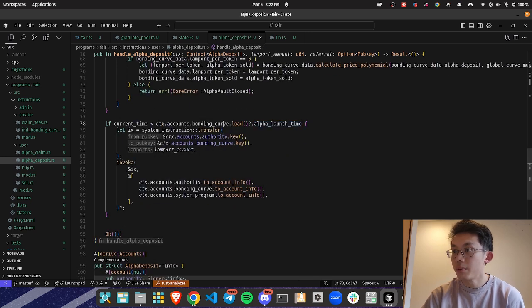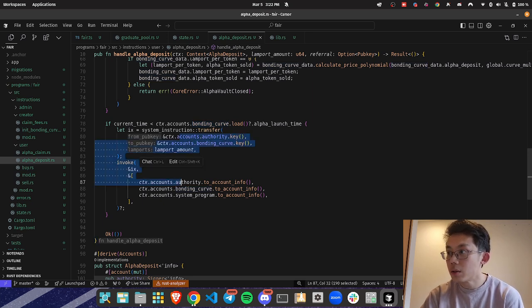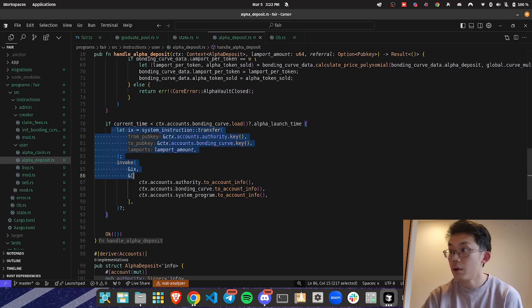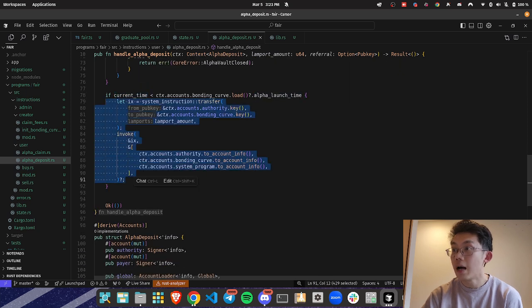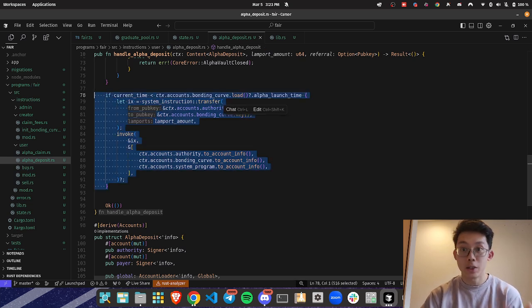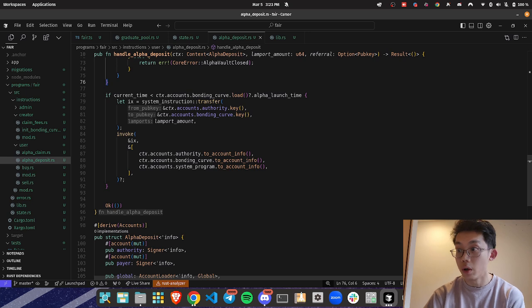So what's this? Bonding curve launch time. Okay, after launch time means that launch time is over. If it's not over, that means it's still accepting SOL tokens into the vault.